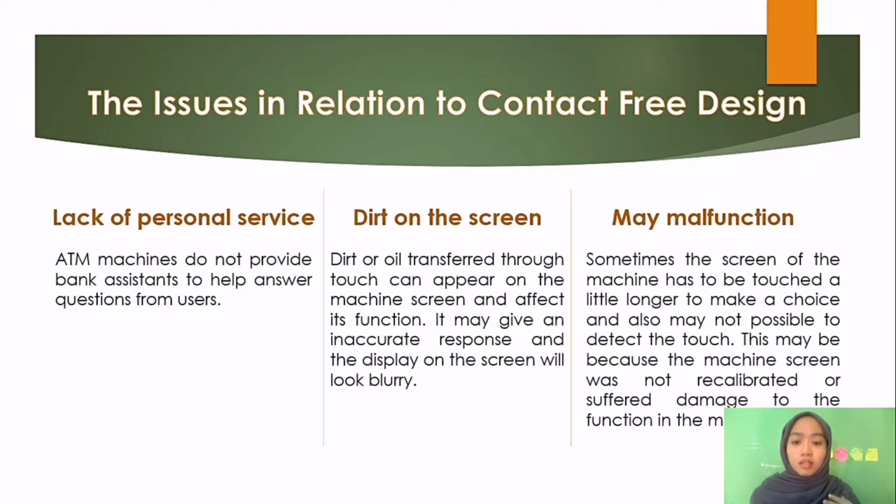It will cause the machine screen to look blurry, and the machines may malfunction. Sometimes the screen of the machine has to be touched a little longer to make a choice, and it may also not be possible to detect the touch. This may be because the machine screen was not recalibrated or suffered damage to the function in the machine screen.